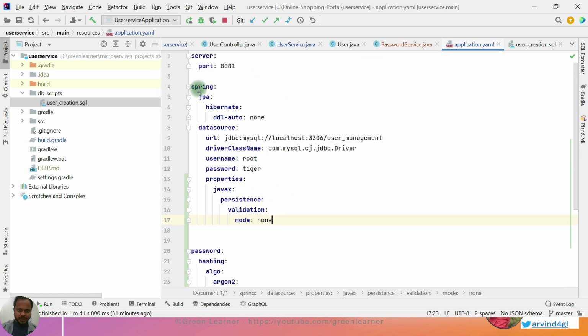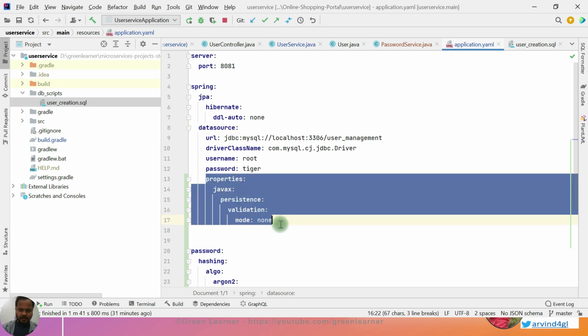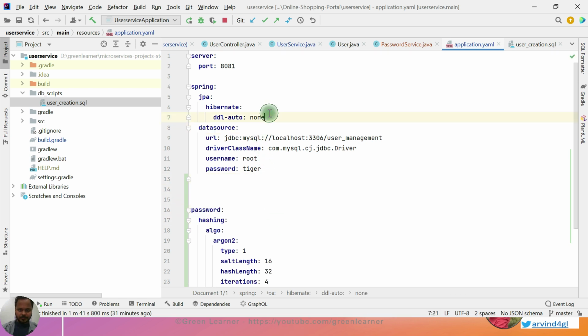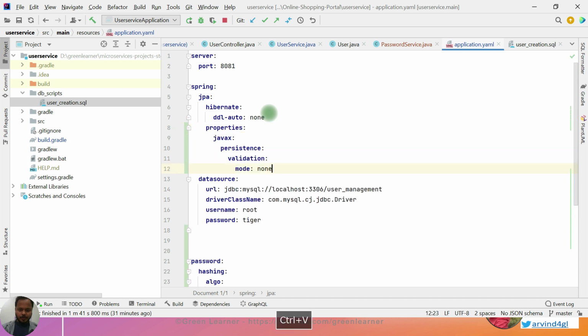So we had Spring, we have JPA, and under that Spring JPA, and it is going to take data source, not this one. So I think I made a mistake here. This property is under JPA, but now I have put it under data source. This is the incorrect one. So let me take it from here and put it here. JPA properties javax. Yeah. Now it is fine. Restart.